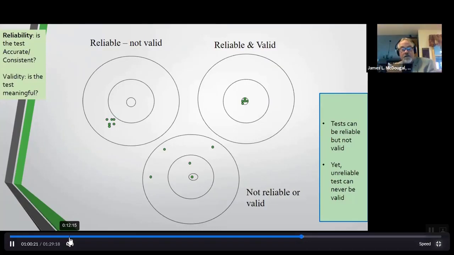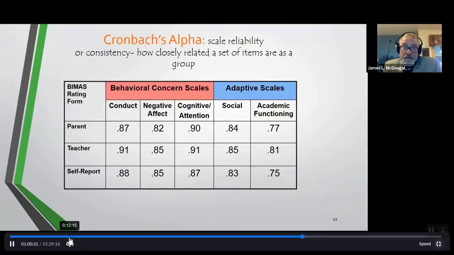And so I don't want to have an assessment that's not reliable or valid. I don't want one that's reliable but not valid. And so we need to look at both of those, I guess. So Cronbach's alpha is an internal consistency measure. It's how reliable is the scale. And so I think this should be available for any scale to look at. So these are the ones we got in the BIMAS, and they're all 0.8, 0.9, and high 0.7s, which is acceptable for a screener.